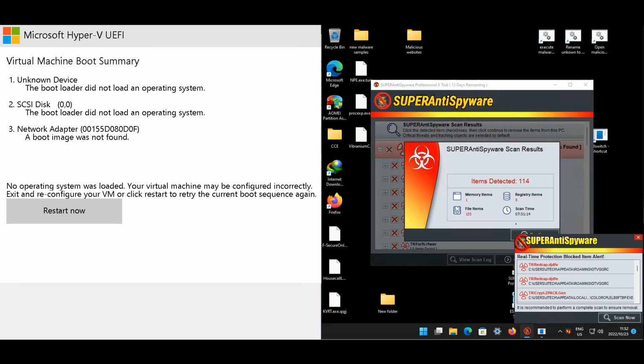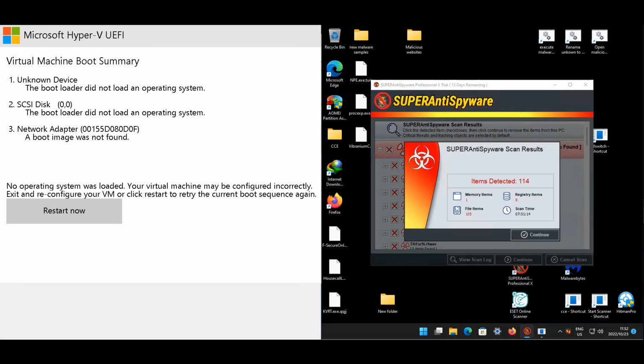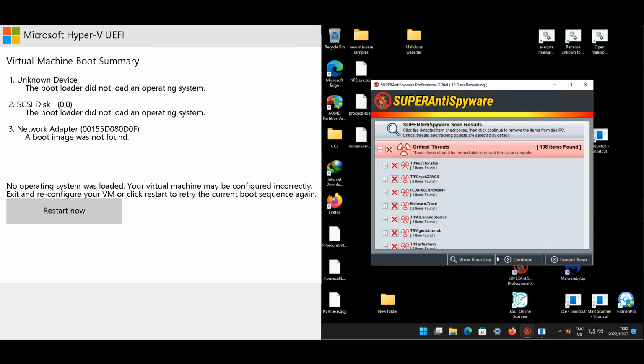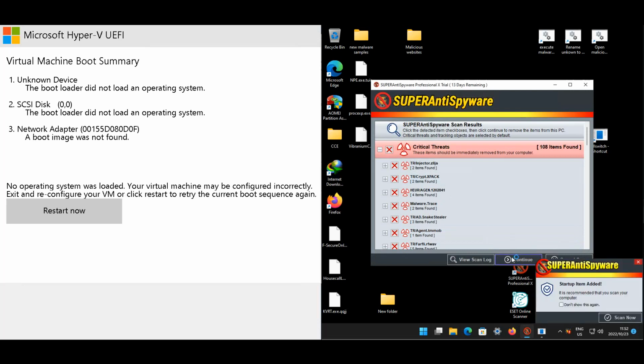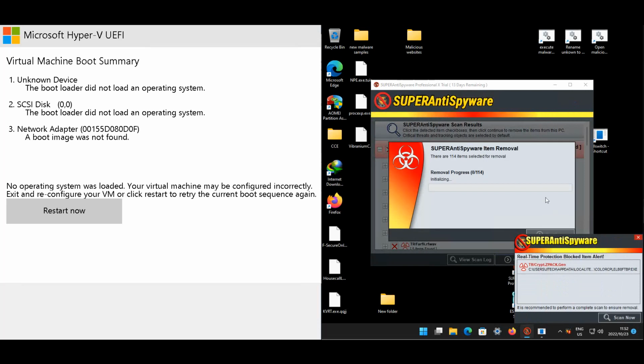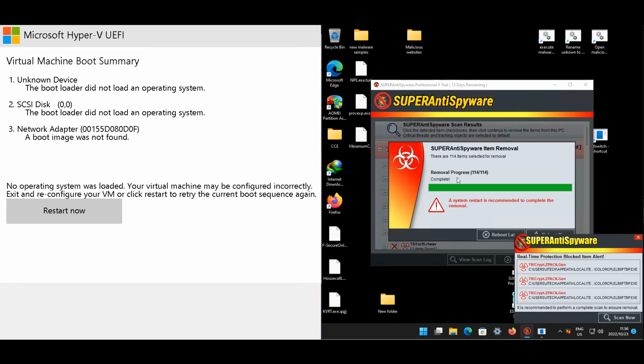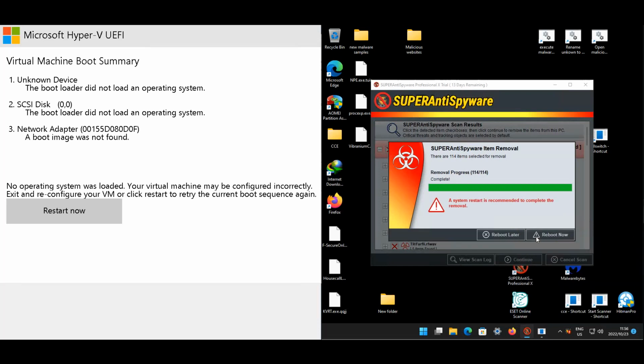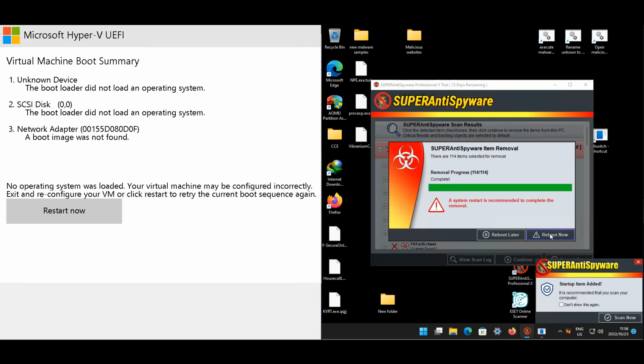Okay, so now the full scan is completed for SuperAntiSpyware. Just close that, we'll say continue. Just going to quarantine all these. Okay, so let's just wait for the quarantine and then we'll restart the machine. Okay, so now the quarantine is completed. So now it's asking for a reboot. We'll do the reboot now. Once it's up and running, I'll start with the third-party opinion scans.